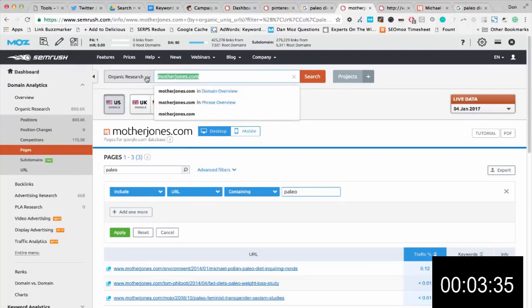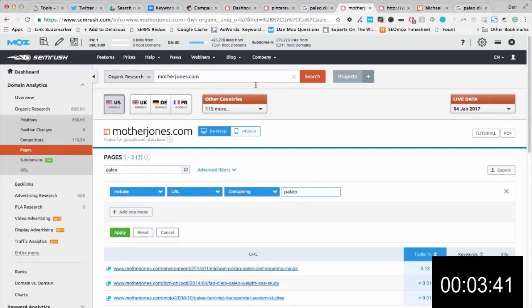You're going to plug in the domain that writes generally around the topic that you're looking for topics to write about. I've plugged in motherjones.com into SEMrush here. It's a little hidden, but you want to go to organic research and find the pages report. That's going to be in the left-hand menu here.